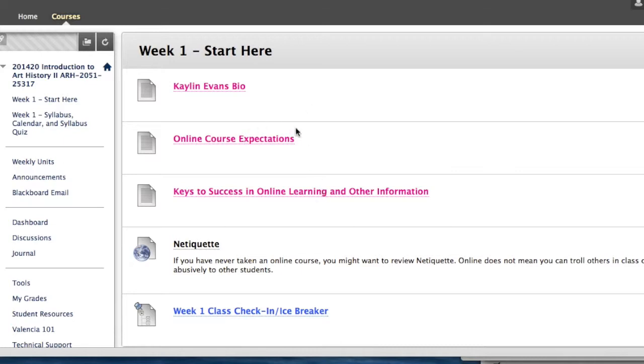So I would highly recommend looking at these two links. It will take you through and give you an idea of what you can expect time-wise, what you're going to need as far as computer hardware and software. It's not really complicated stuff, but you do need to make sure you've got correct plugins and things. It gives you information on if you're having technical problems with Blackboard. I am not the best person to go to for technical problems because I am not a computer tech. But we do have Blackboard help, so I would recommend contacting them. It also gives you links that if you're not very familiar with Blackboard, you can take some tutorials. So that's everything that's in these online course expectations and keys to success.